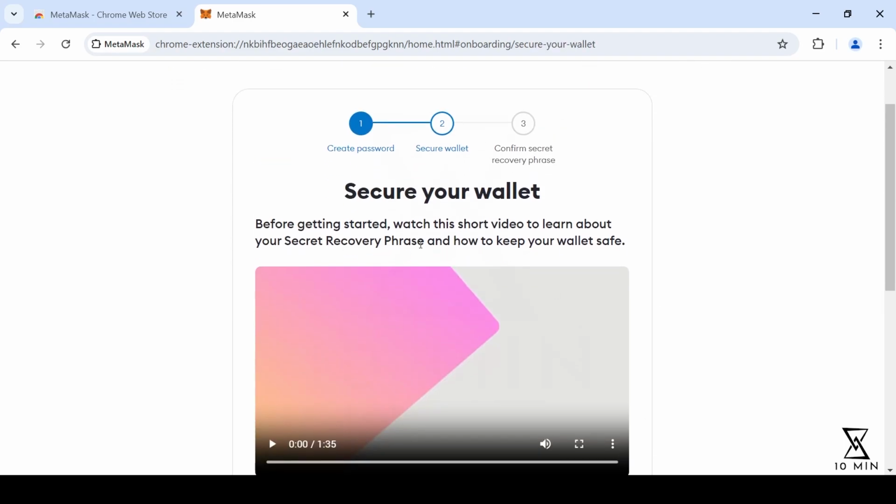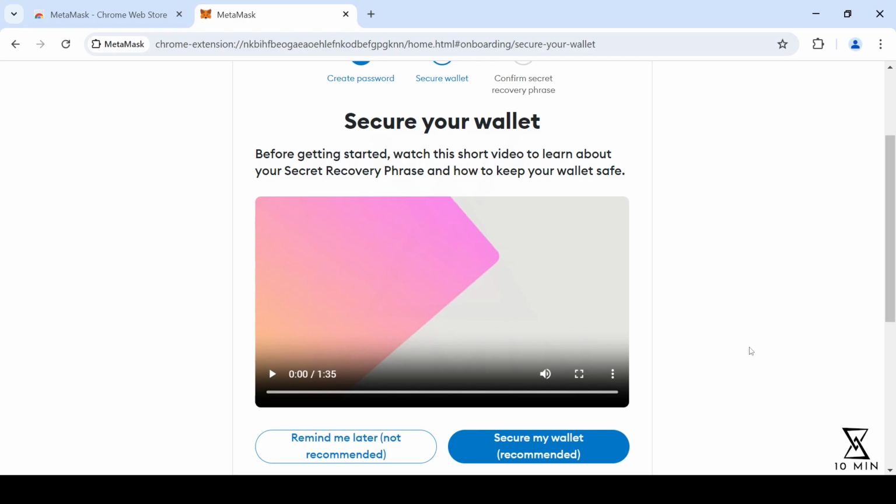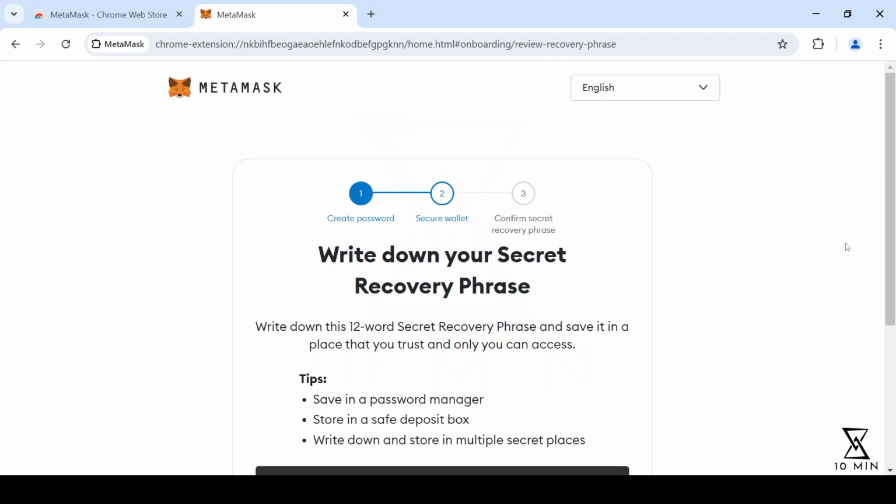Next, you can watch this little educational video, but obviously you're watching this video right now because you don't want to watch other ones. And very important, you next click Secure My Wallet. Now we come to the crucial key that actually gives you access to your crypto and protects your crypto. And that's the secret recovery phrase that MetaMask is here speaking about.